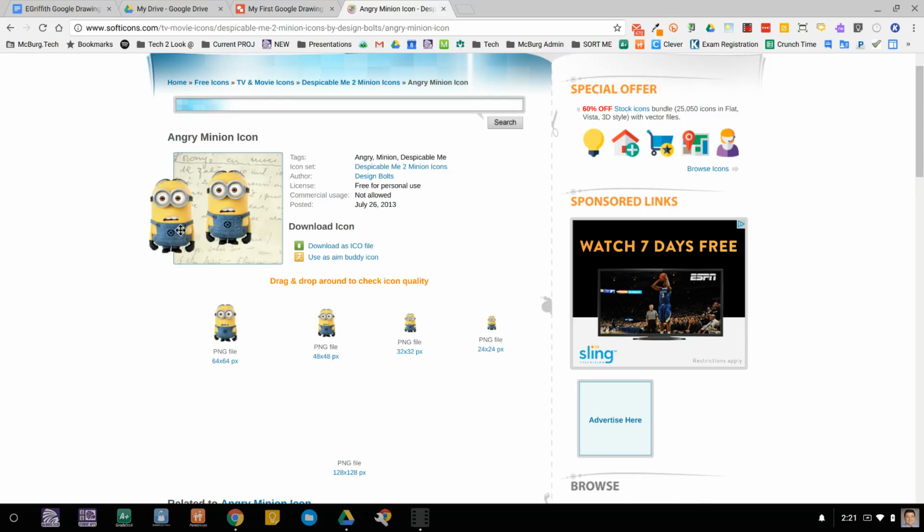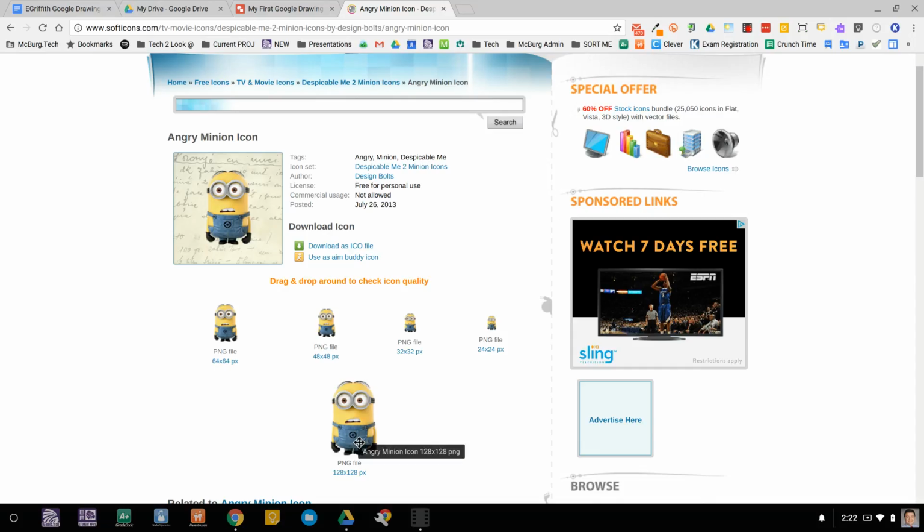You can sort of see the background there, right? The nice thing about that is if I insert this onto a picture where the background is transparent, the background's going to bleed through. It's going to look a lot more professional, right? So I need to get this image of this minion off of this page onto my first Google drawing.